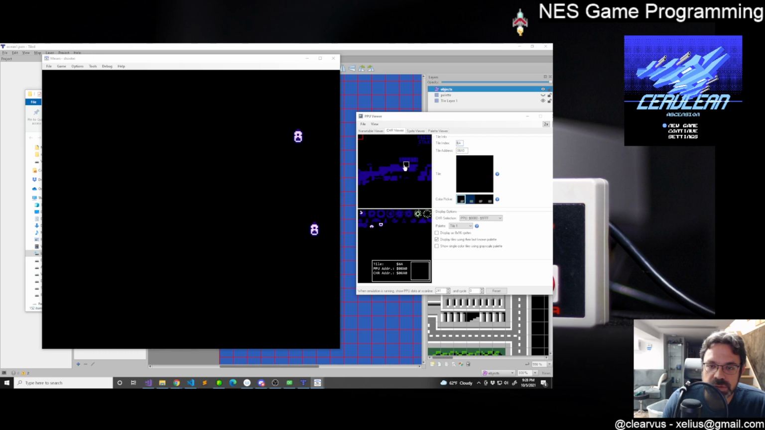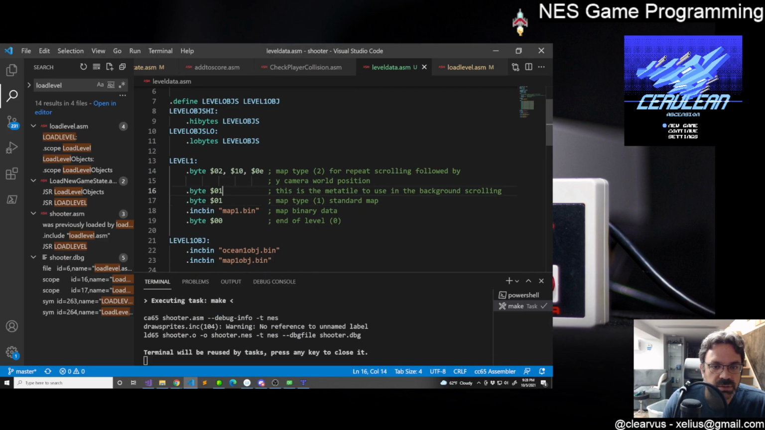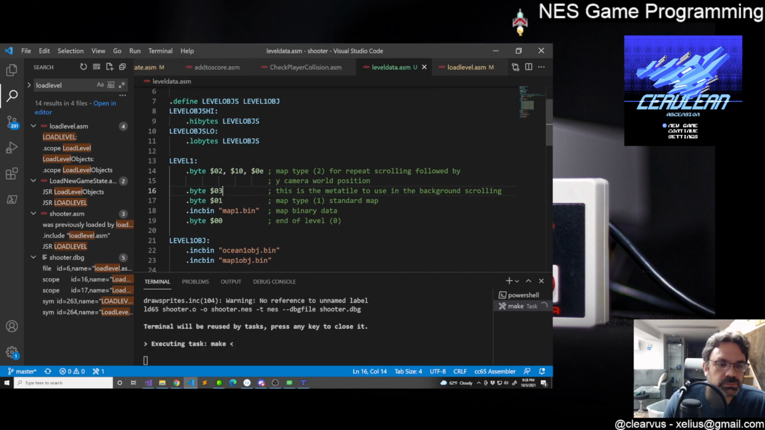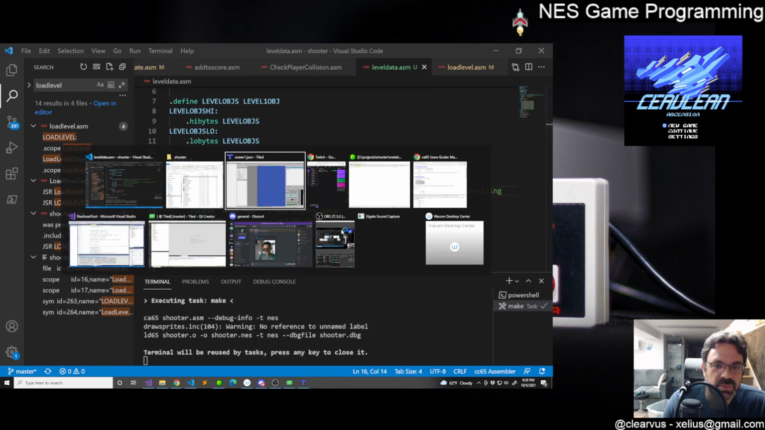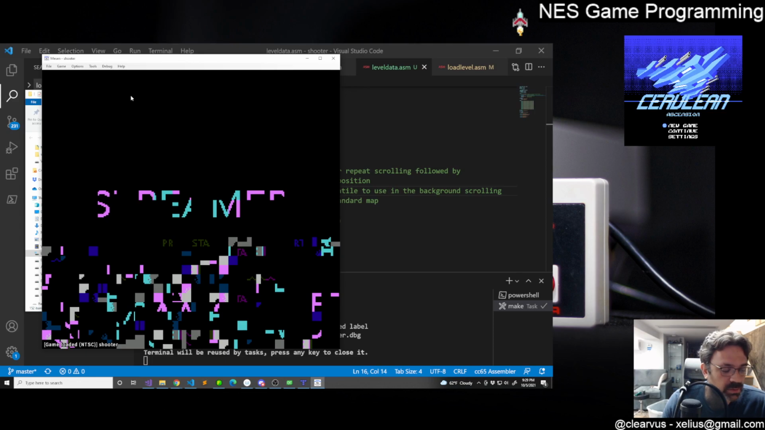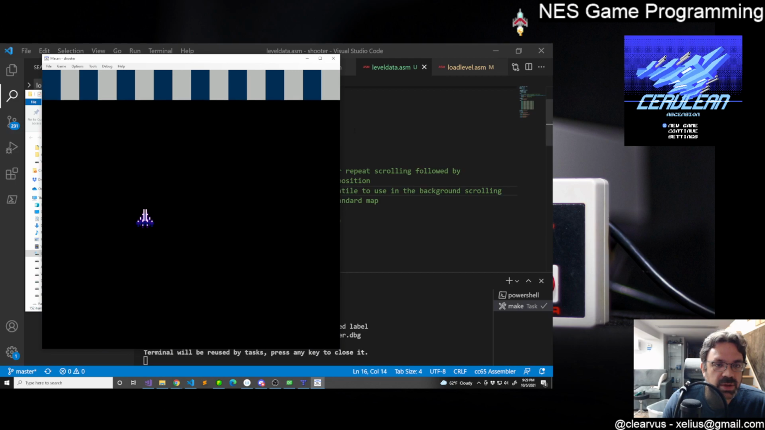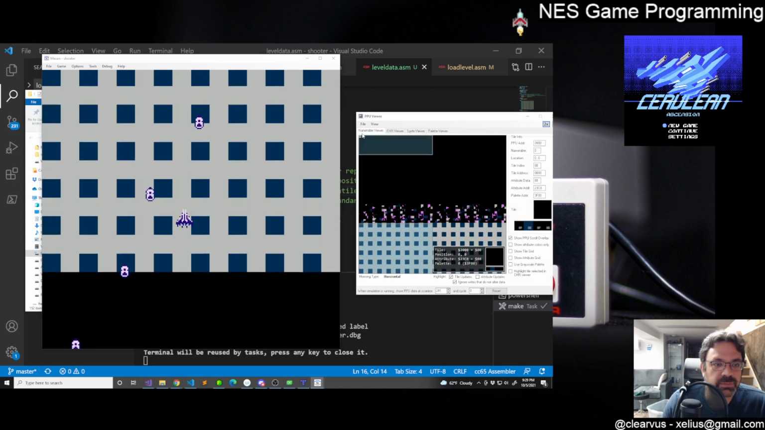Is it this? Oh, it's this. So what is that? That's like 1, 2, 3. So let's switch in the data so that our repeat meta tile is 3. Now that should make them all use that one meta tile with the little wavelet. But of course the palette is wrong. So I don't know. Oh, that's fun.